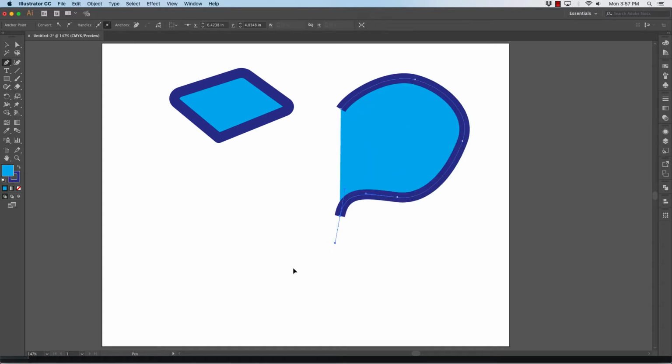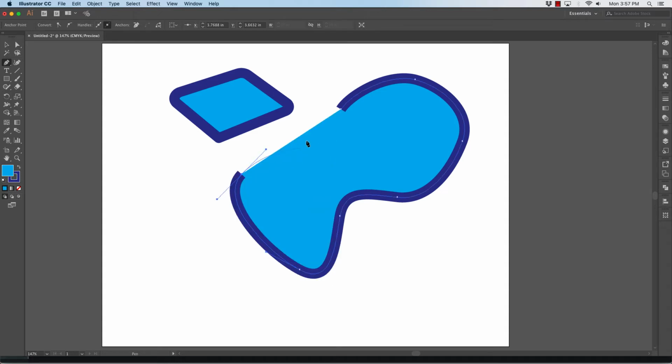I can go in really any direction I want. And when I loop back around, I get the same little donut when I hover over the spot where I'm going to close that path. Going back to my direct select tool, I can click on these and I can adjust them.